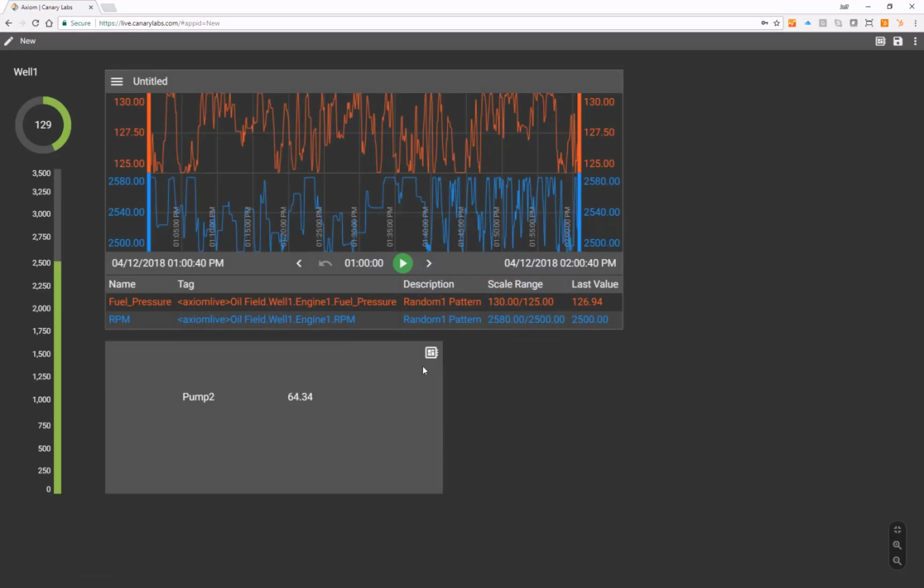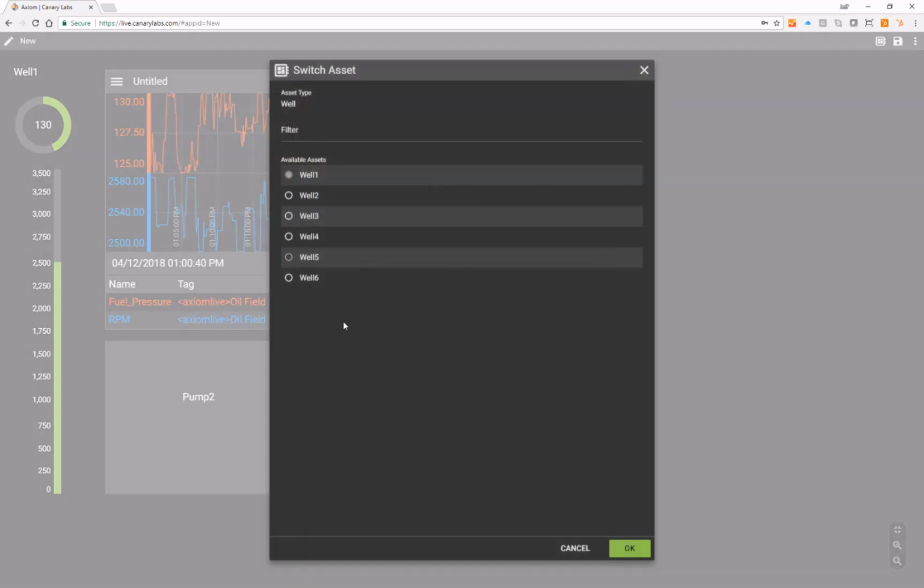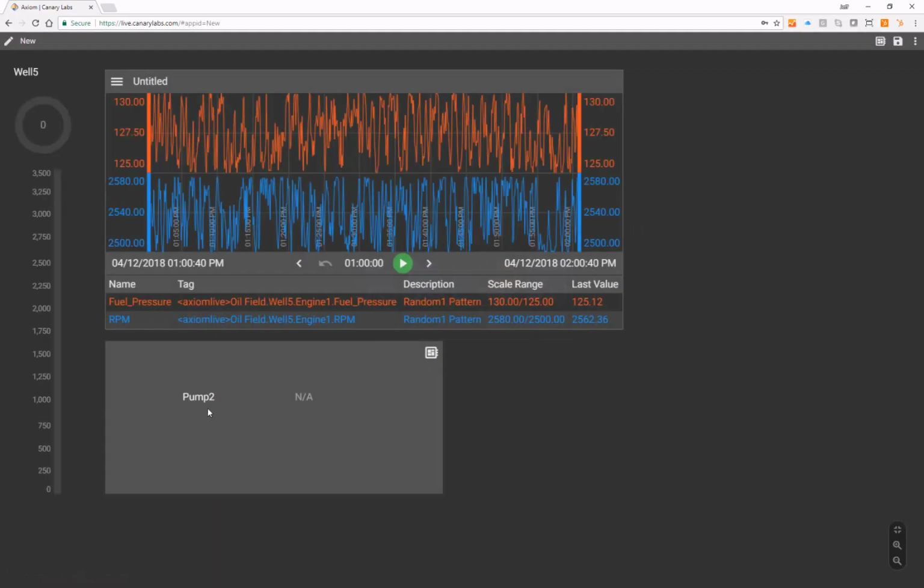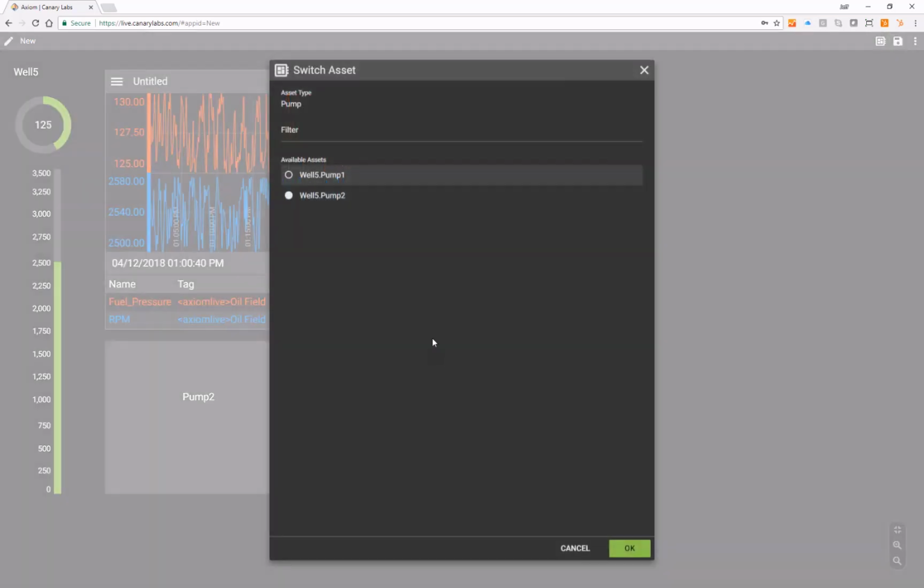So now this panel is linked to a specific sub-asset of the greater well asset. And if I move from well 1 to well 5, it'll now pick up pump 2 of well 5. Or I can toggle back to pump 1.